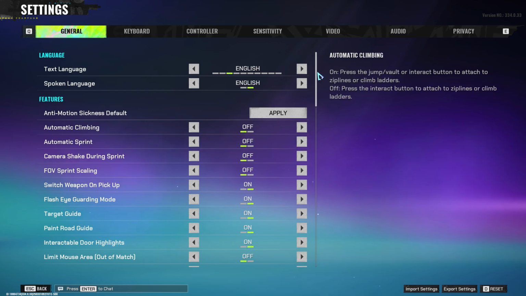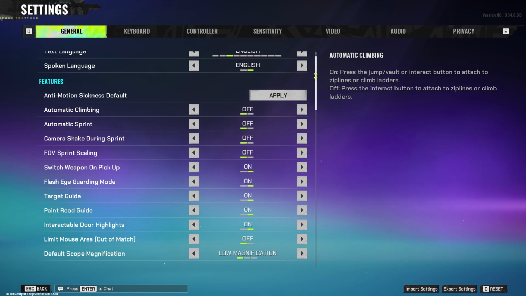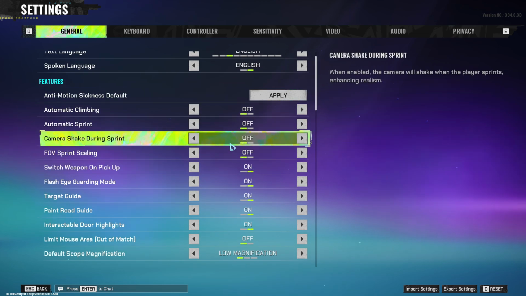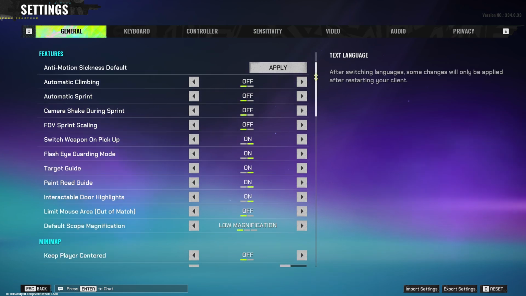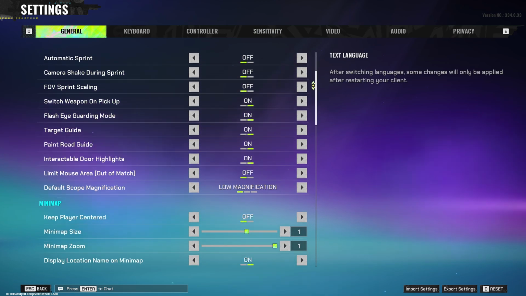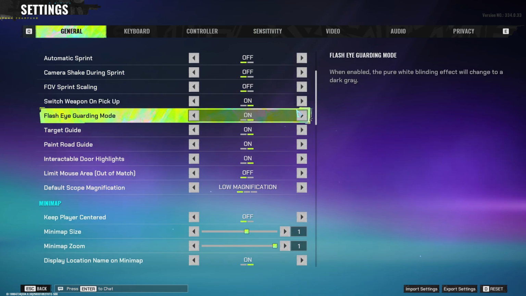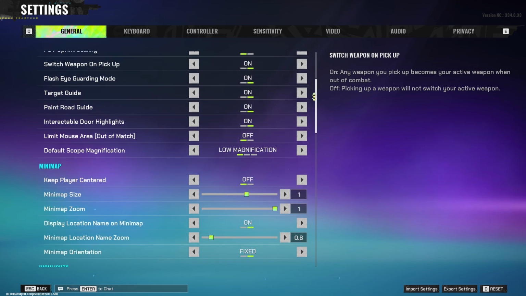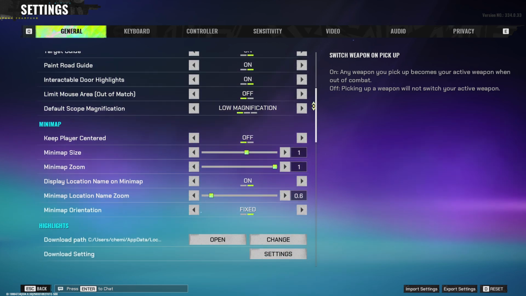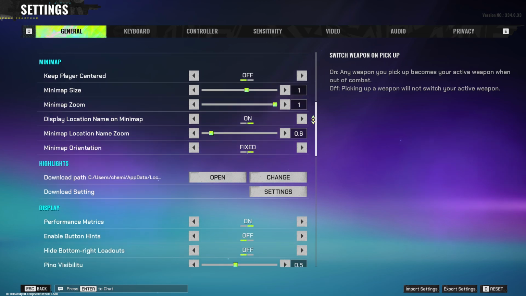I'll go ahead and scroll through all of these so you can at least see them, but I'm just going to highlight a few. So camera shake during sprint, this is a must turn off. There's no reason to have your camera shake while you're running unless you want more immersion or realism in the game, but we're not here to be immersed. We're here to win. The other setting I want to highlight here on this page is the flash eye guarding mode. This just turns your screen gray instead of white when getting flashed, so you don't get completely retina burned at 2 in the morning.